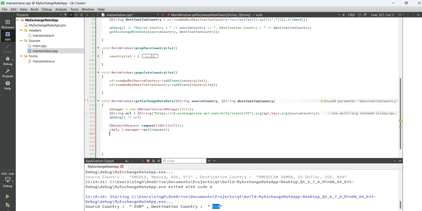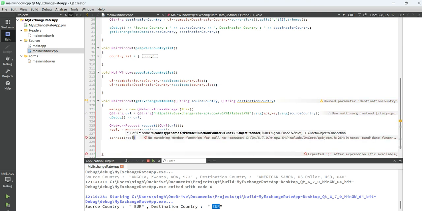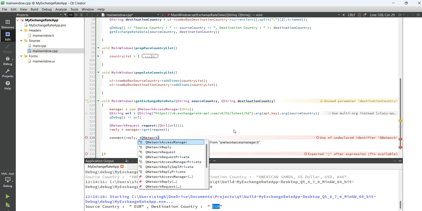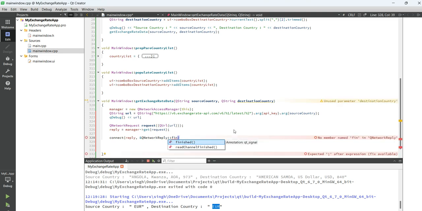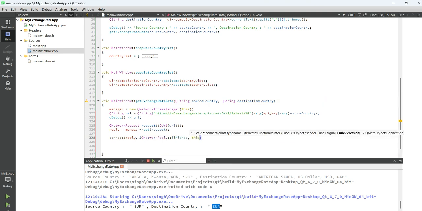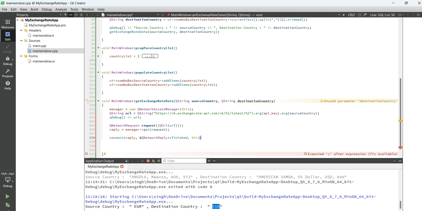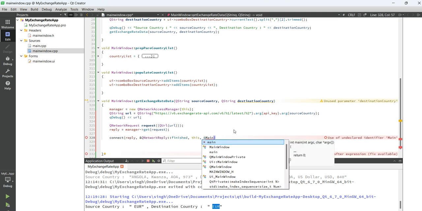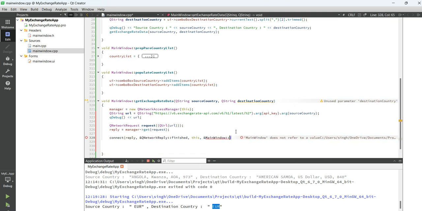Now we need to wait. We'll be waiting actually. So for that we need to connect some signal and slot. So reply, address of QNetworkReply finished. If the reply is finished, or once we got the reply, then call mainwindow on data receipt function. So once we get the reply, we'll get this function.